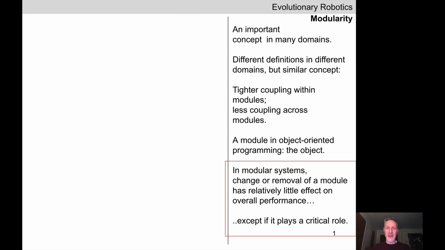Another obvious example of modularity is object-oriented programming. Object-oriented programming was invented to make it easier for coders to create modular code. So a module in object-oriented programming is often referred to as an object. And the reason why we try and get better at object-oriented programming is the same reason as for the car.